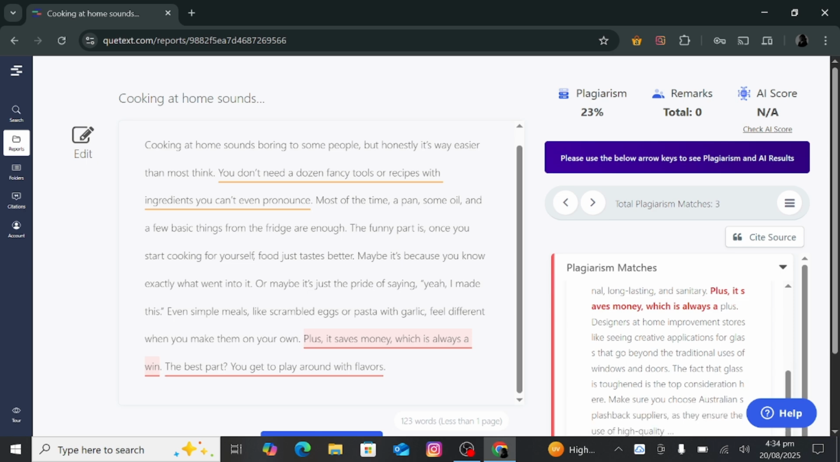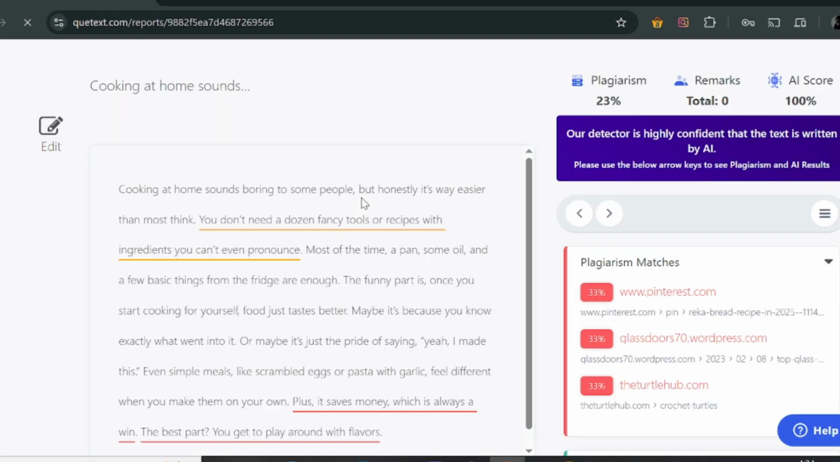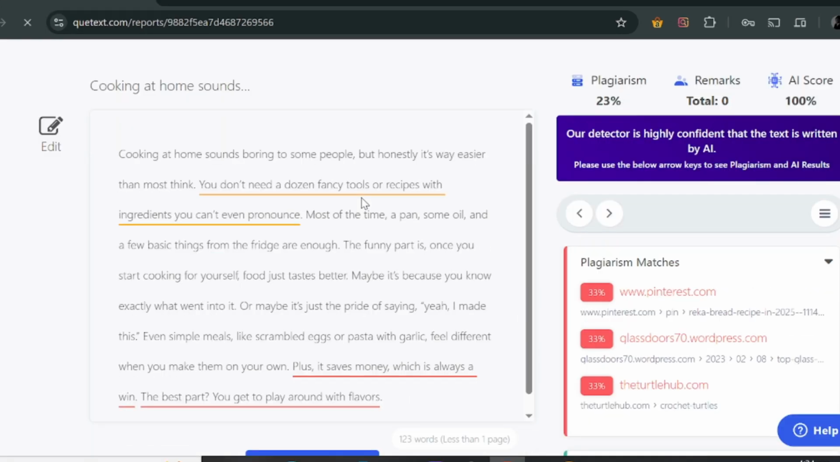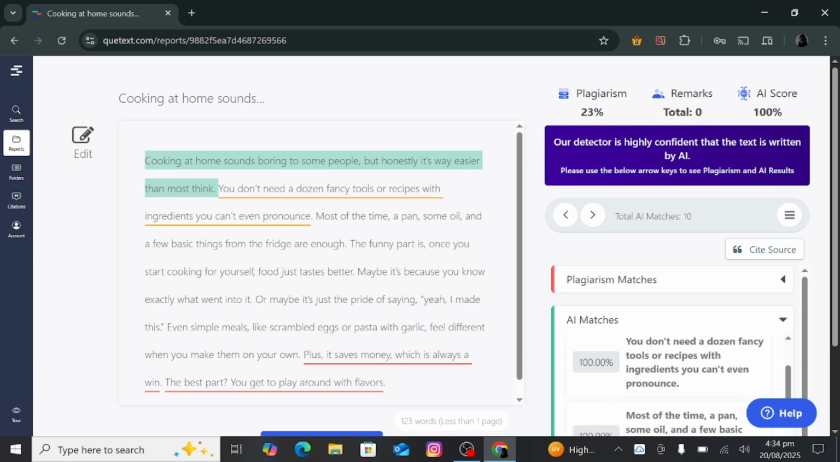Pretty useful. Now let's look at another feature, the AI score check. This tells you if the content looks like it was written by AI. For example, I pasted some text from ChatGPT, and as you can see, it shows 100% AI written. The highlighted green parts make it clear which sections are flagged as AI, and that's pretty much it.